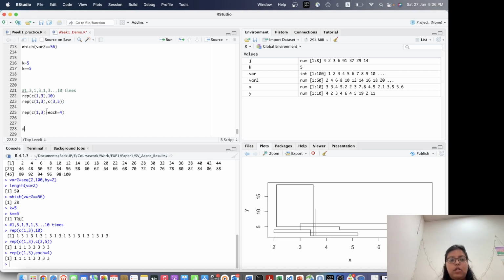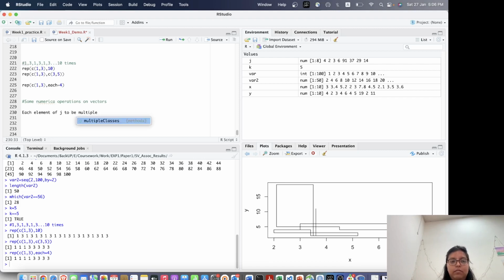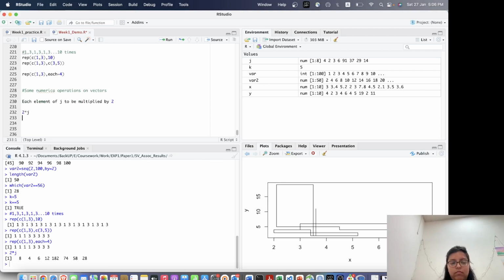Now I want to do some addition or numerical operators on vectors. So I have this j vector. I want each element of j to be multiplied by 2. So all I have to do is 2 into j. Okay.